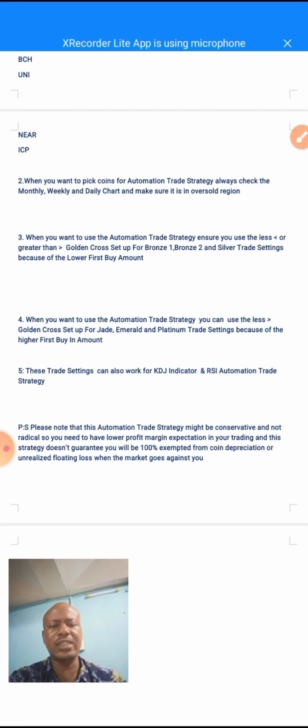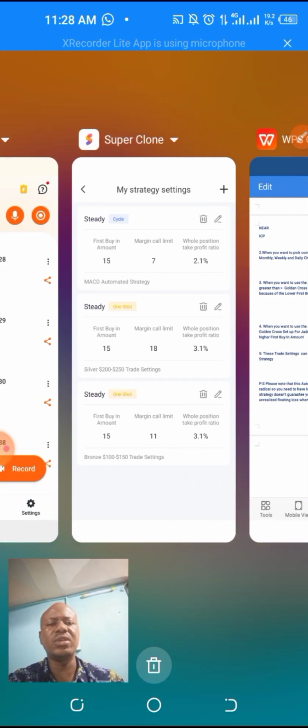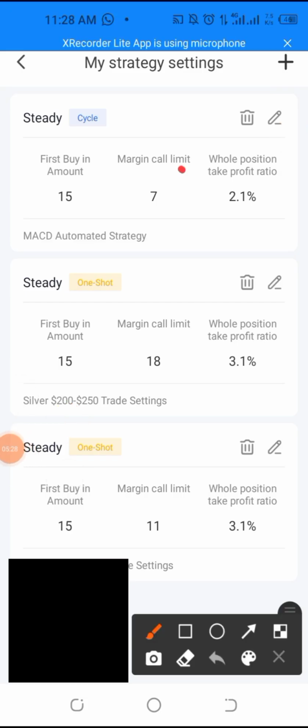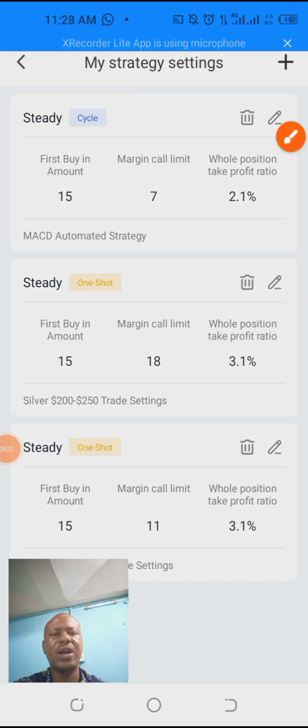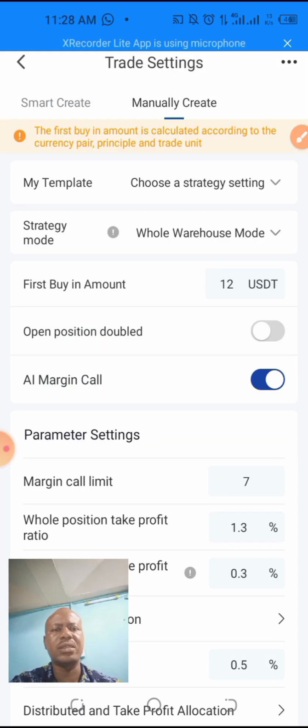So the next thing you need to do, after you have picked your setting and created the setting already, is, I have a video on how to create the setting for this automation strategy. So the moment you get to the place where the setting is, click the setting in the middle here, where the value is under margin call limit. Click it, and it will now import your setting. It's not importing. Let me do it again. It must import that setting.